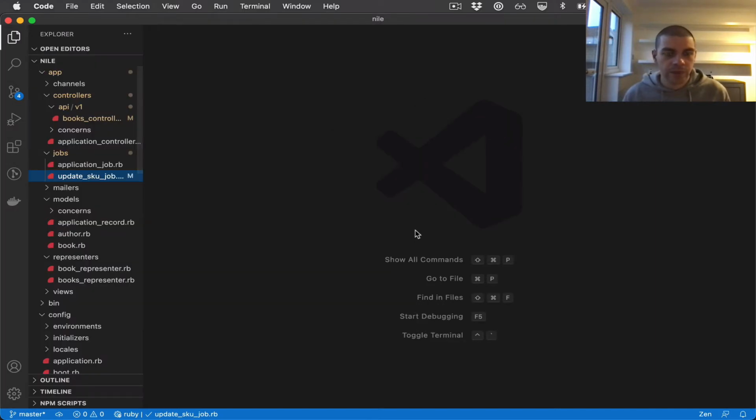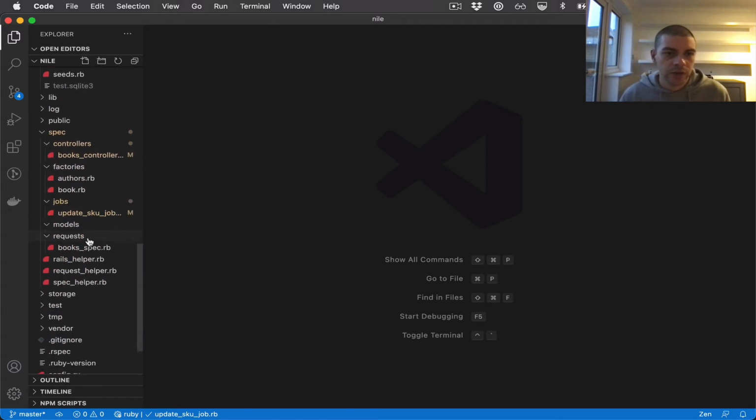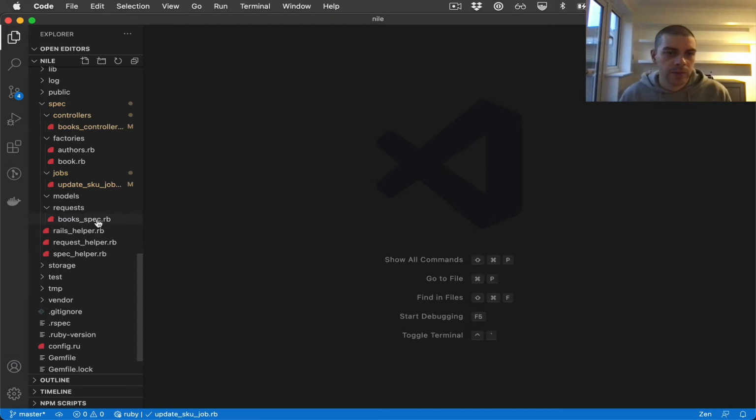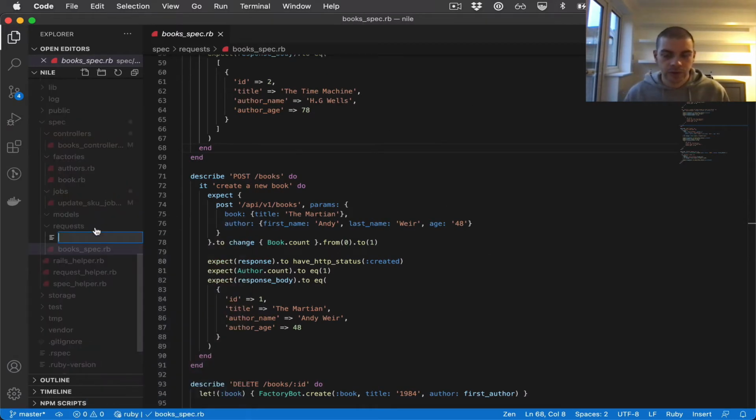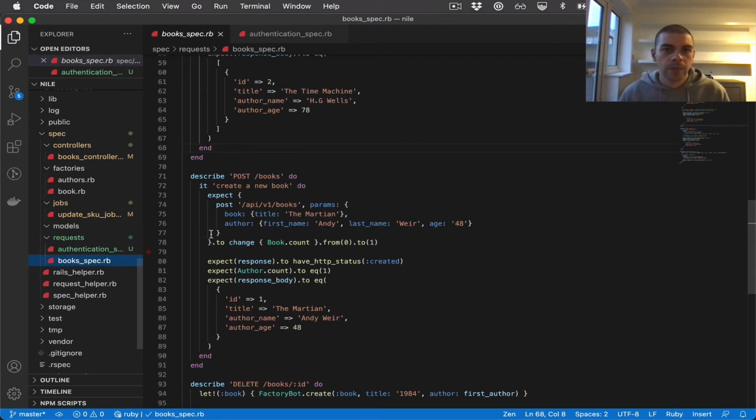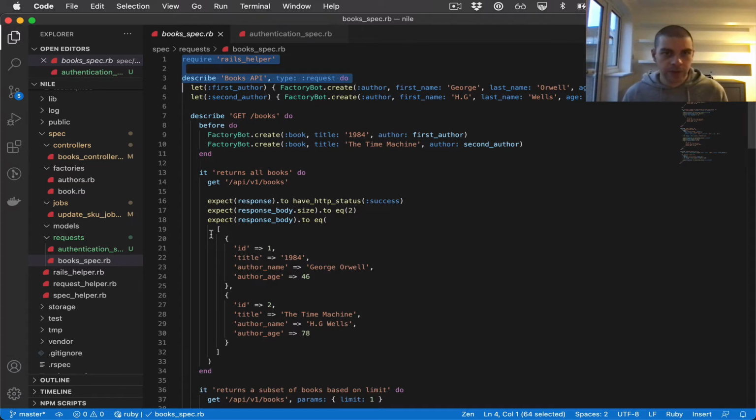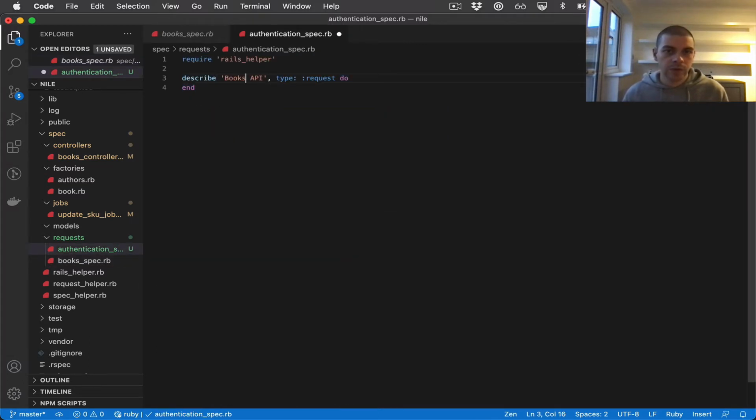So I'm going to jump in and create a new request spec. So I have the book spec here, and alongside that I'm going to create a new file called authentication_spec.rb, and let's just grab this boilerplate. So we'll describe authentication, and we'll describe the API, which will be post authenticate. Inside there, I'll have an it block, and I'll say it authenticates the client.